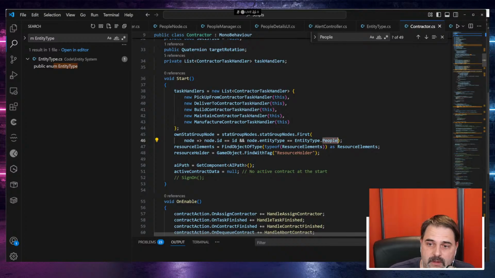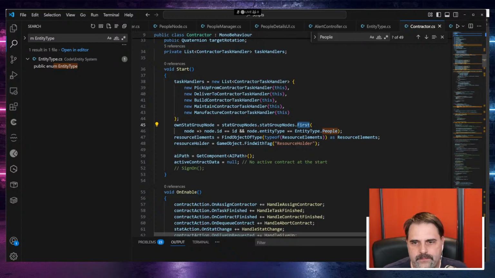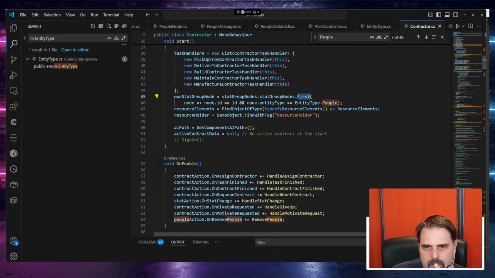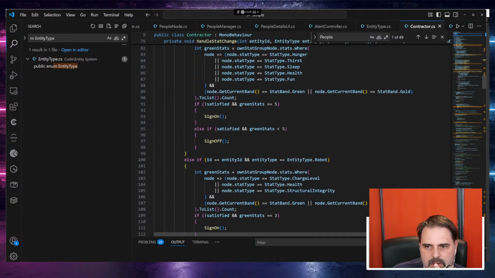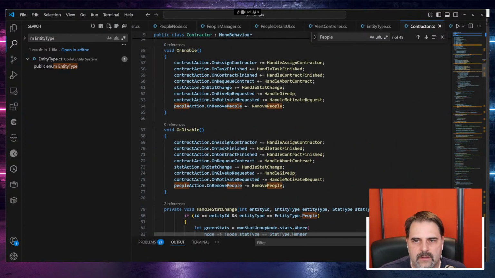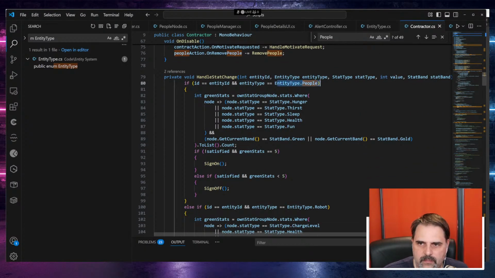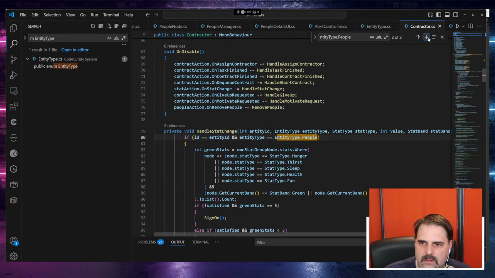It checks if the entity is people, and it isn't. Okay, that's the reason the old contract isn't picking up jobs, because of that line. Yeah, here we add the robot, but we didn't add it there. Is there any more entity type people in this class? No, it was only those two.